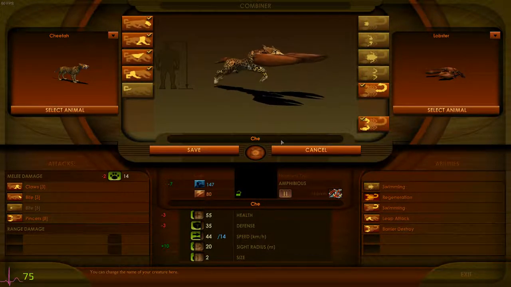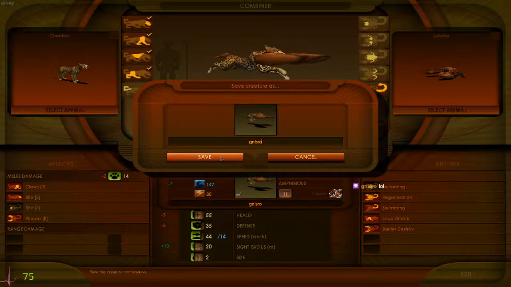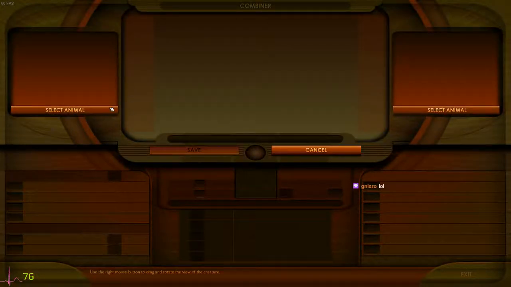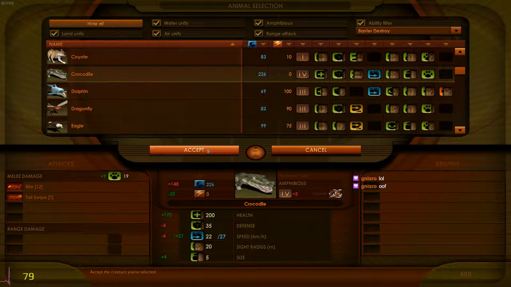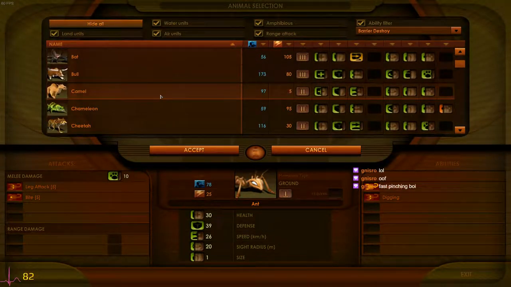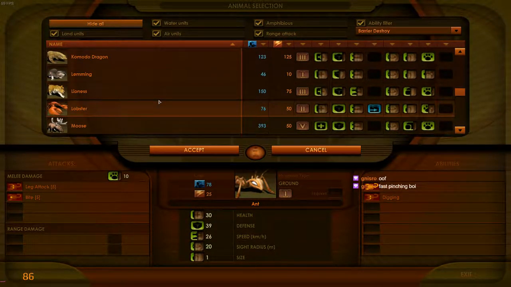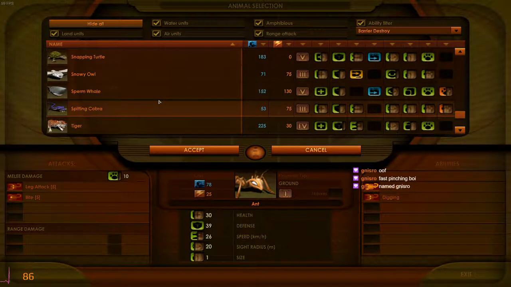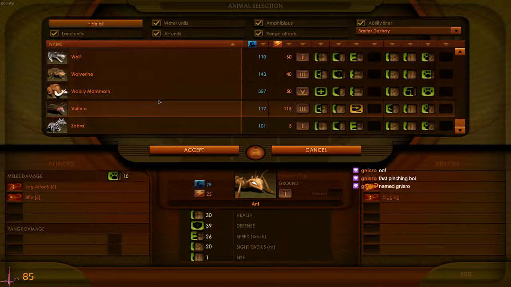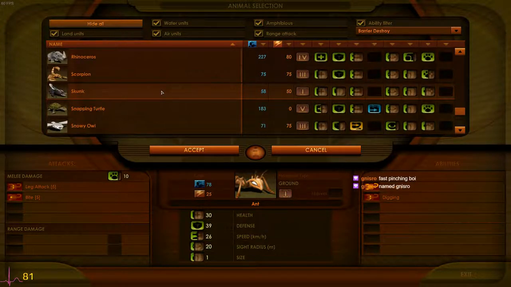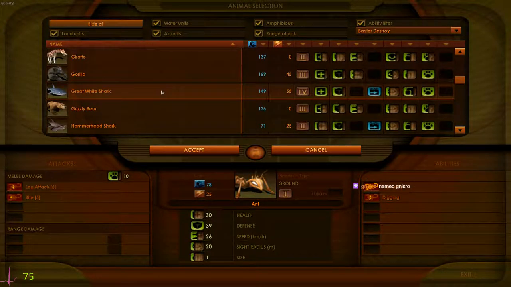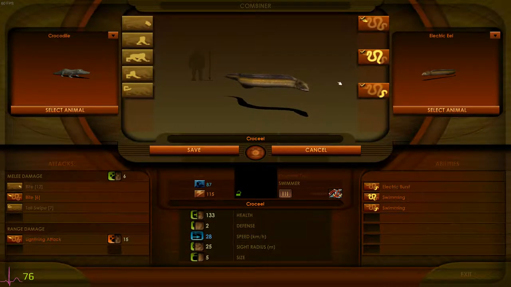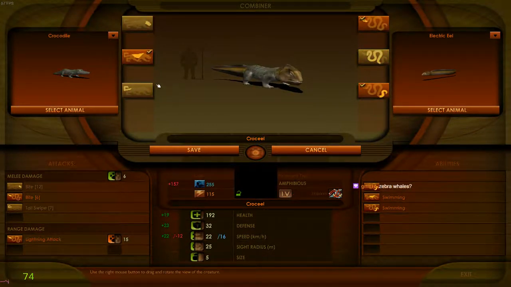We're going to name it that. Crocodile and eel. Where's the eel? Yeah, you're hunting after the catgirls, right? Eel. So this is an OP combo.